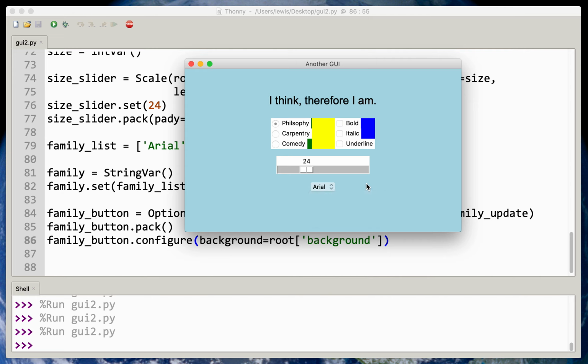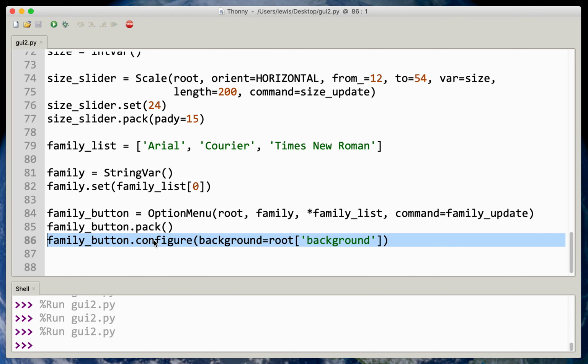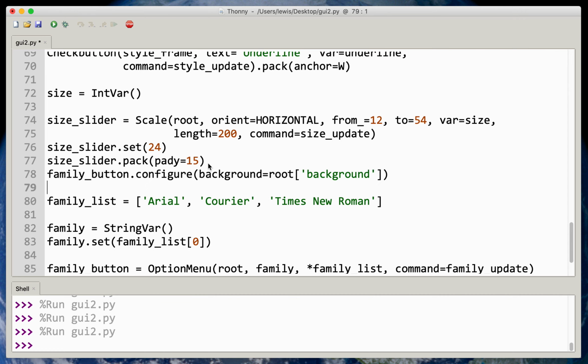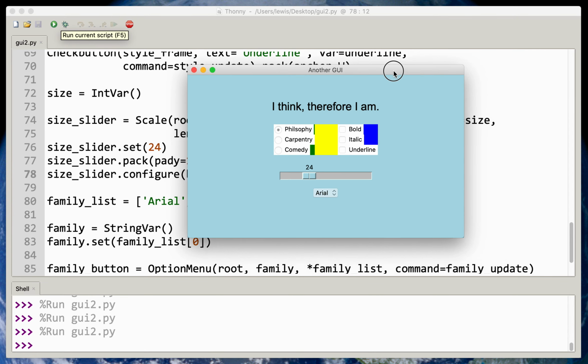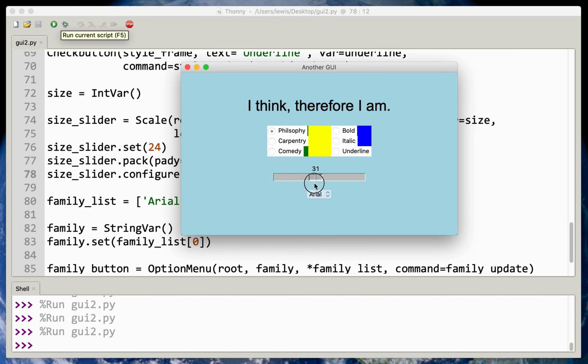Okay, that kind of fits in a little bit nicely. Look at the slider here. The slider has white all where the label is of the value. Let's see what happens when we change that. I'm going to copy this line because it's probably very similar. The size slider dot configure background, root background. And there we go. Now the slider blends in a little bit nicer.